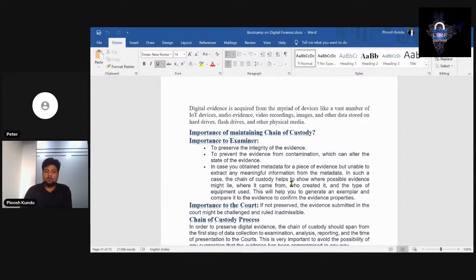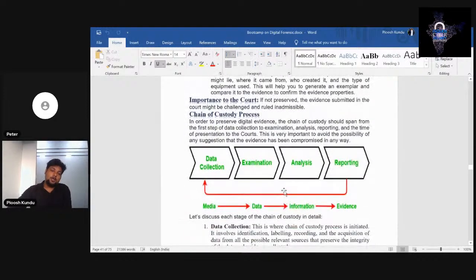Now, importance in court. If the chain is not preserved, the evidence submitted in the court might be challenged and ruled inadmissible. In order to preserve the digital evidence, the chain of custody should span from the first step, data collection, through examination, analysis, and reporting, to the time of presentation to the court. It is very important to avoid any suggestion that the evidence has been compromised in any way. Data collection, examination, analysis, and reporting of the media, data, information, and evidence is the flow diagram of a chain of custody.